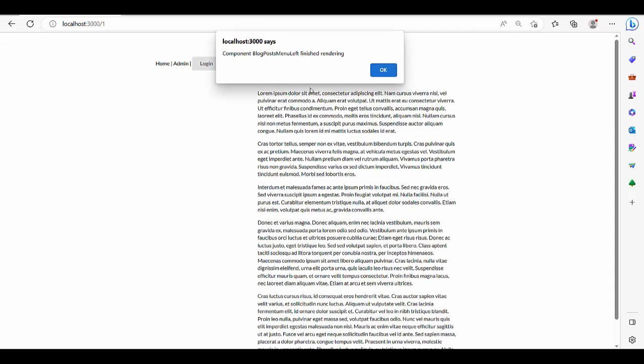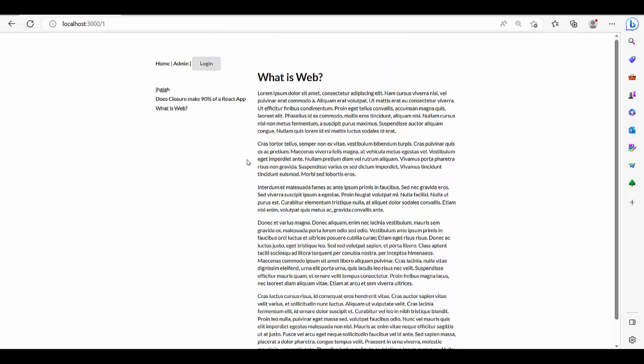BlogPostMenuLeft first time, now a new cycle, because look at the left, we don't see the title of the post. Finished rendering in useEffect, and now again finished rendering. Six times we have.